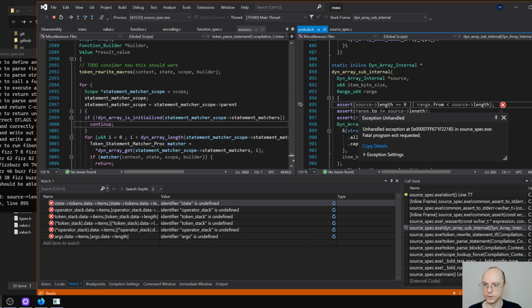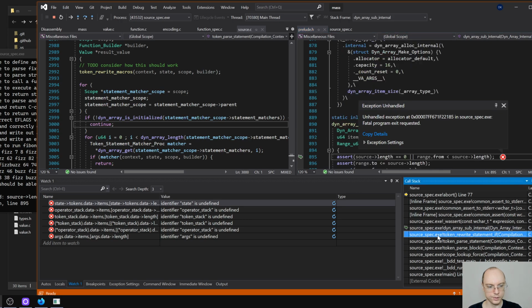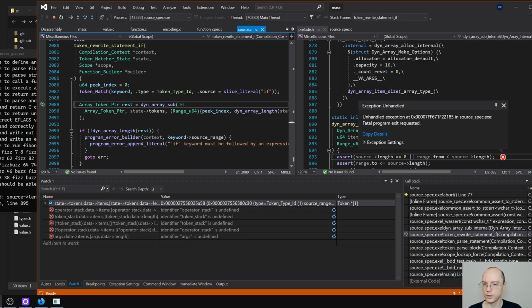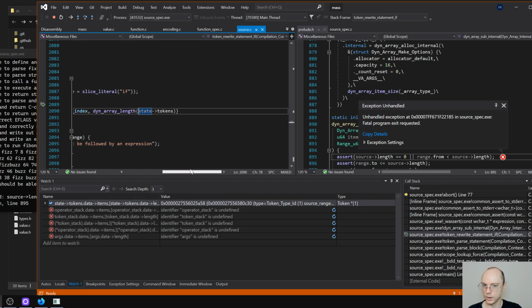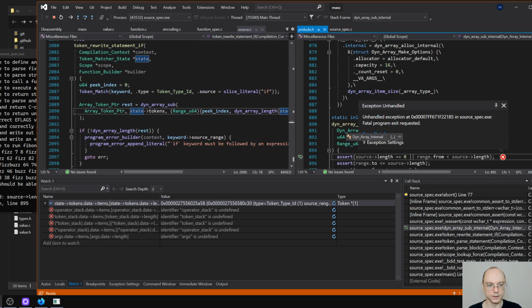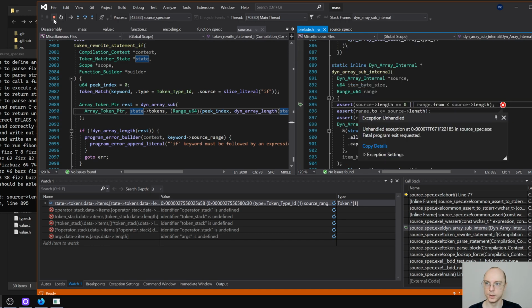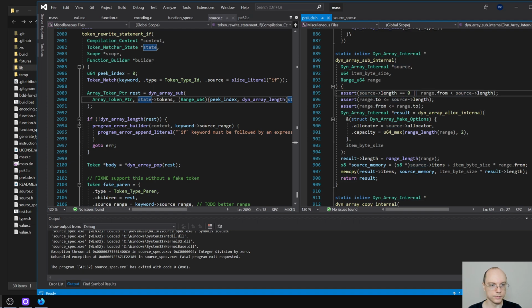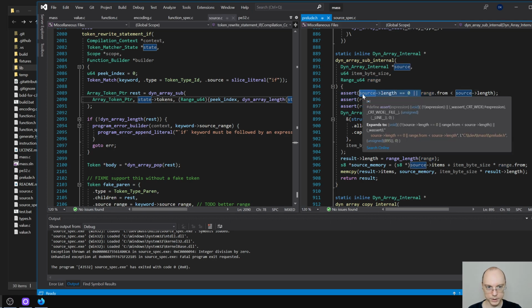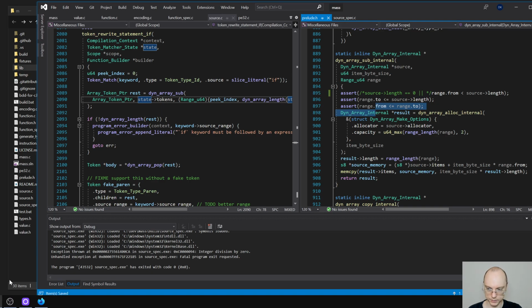Dynamic array sub internal. Rewrite statement if, state tokens, pick index. What is the size? Okay, so apparently I think I have a bug in this routine. We should be allowing to return... I think it should be like this, but let's see if that is actually true. It might cause other issues.